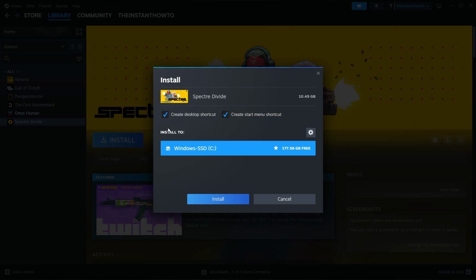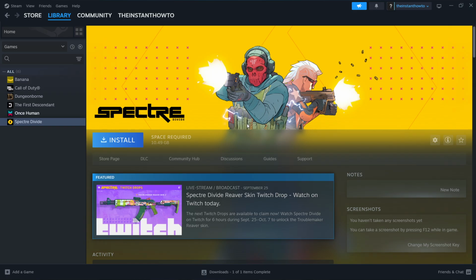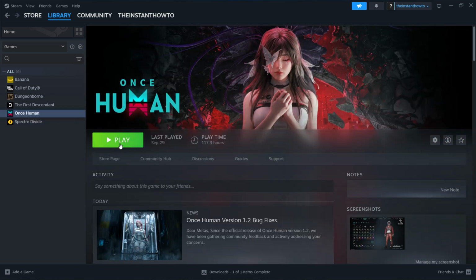Now you can select if you want to create a desktop shortcut or a start menu shortcut and then select which drive on your computer you would like to install to. Now for me, I only have the C drive, so that's my only option. Select your drive and press Install, and this will automatically install the game onto your computer. Once that's done, Steam will notify you, and you can come back to this screen, and you will then see a big green Play button just like this one. Simply press it, the game will launch, and you can start playing.